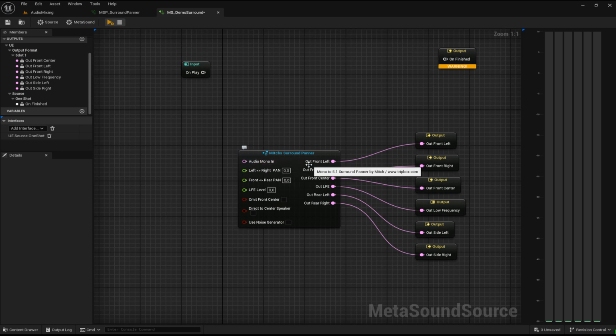On the input side, we've got, of course, the audio input here. And then we've got left and right panning. This one goes from -1 to +1, and 0 is center. The same is true for front and rear: -1 will be front, +1 will be rear. And LFE is a volume knob, so if you connect an input, then set the knob to volume knob. And then some booleans as well.